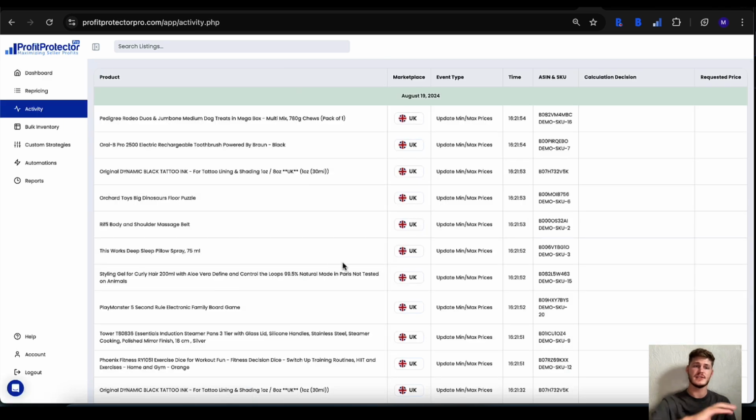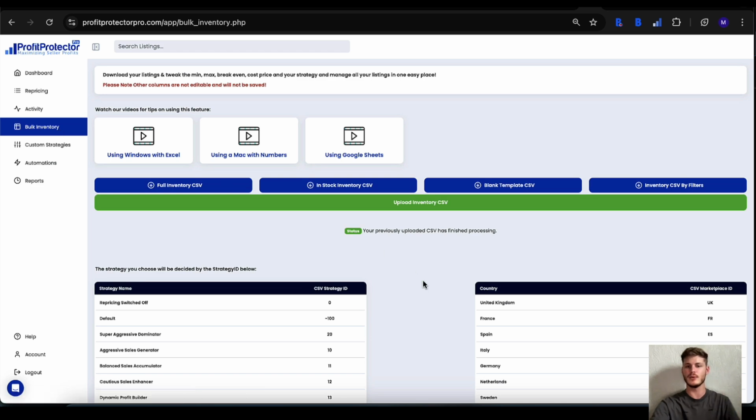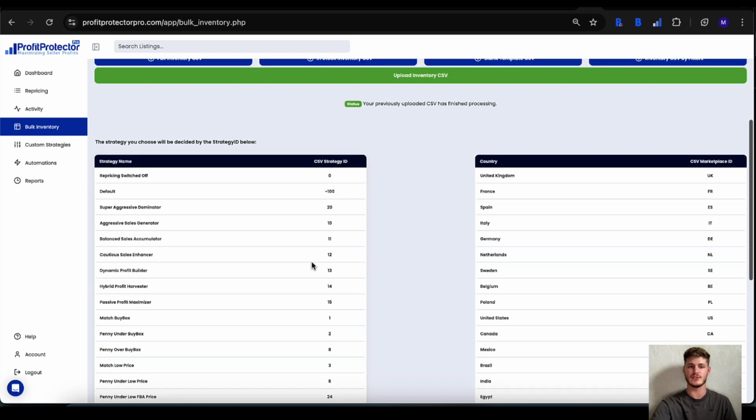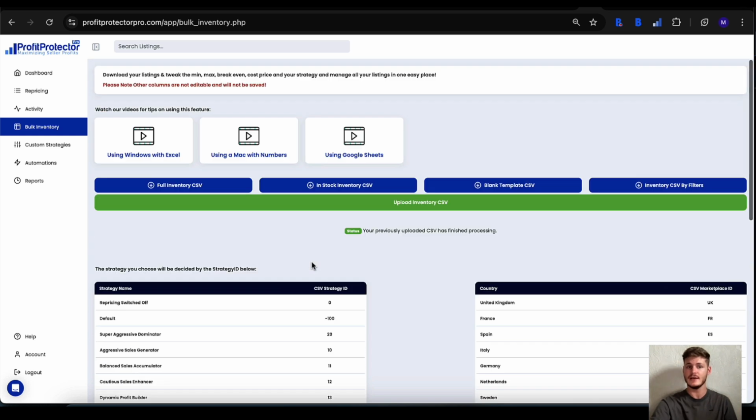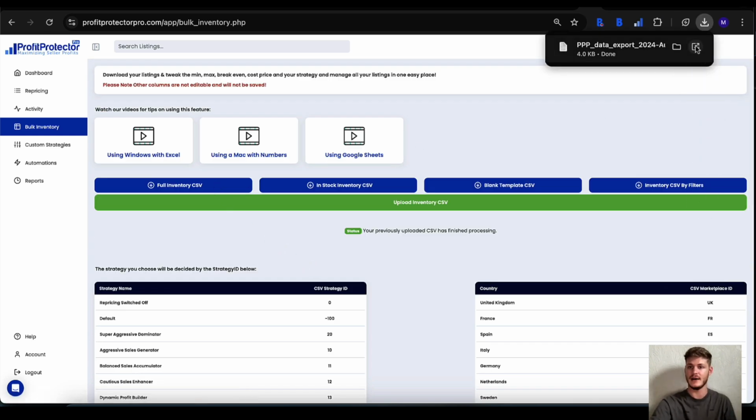The activity page is literally everything that's going on within your Profit Protector Pro account. So every single update is like a live overall data log for everything that's going on in your account. You've got the bulk inventory page. So basically you can download your inventory into a spreadsheet and change factors about it on the spreadsheet. So let's go ahead and open one up.